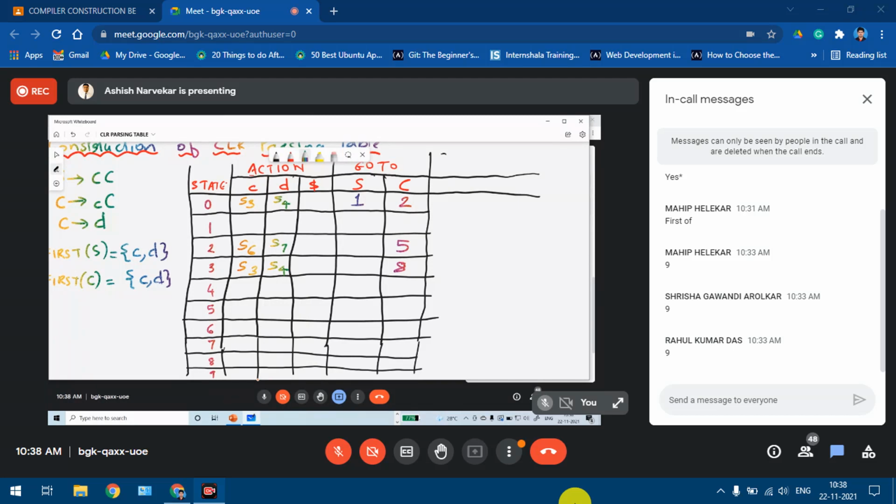In the 6, we can see that on capital C it goes to 9. So 6 on capital C goes to 9. So it will be 9 over here. Then on small c, it goes to 6 itself. So shift 6, which is S6. And on small d, it goes to 7. So it will be S7 over here.